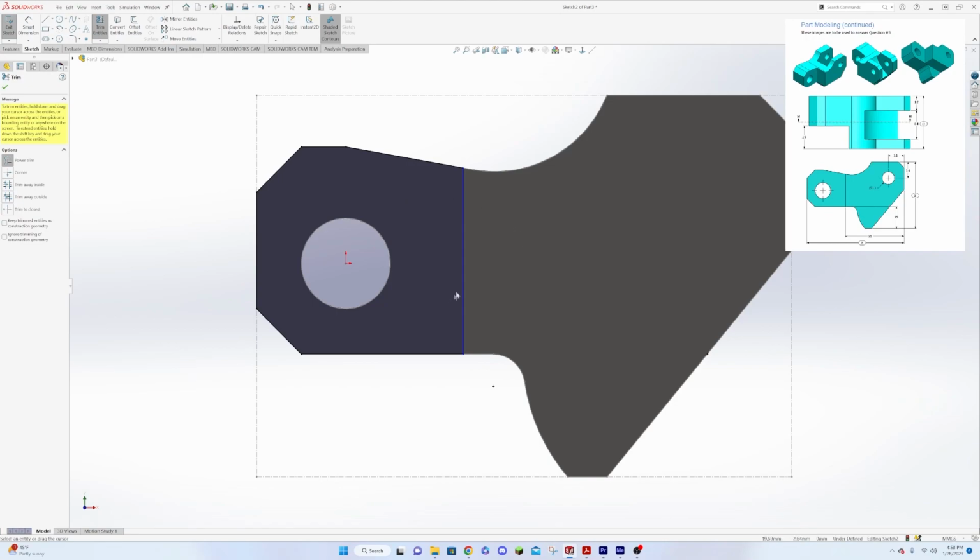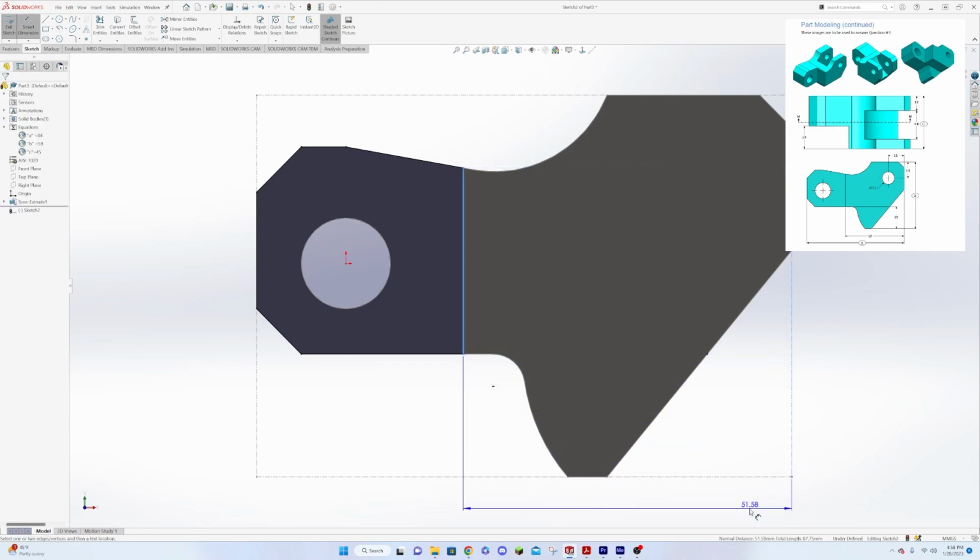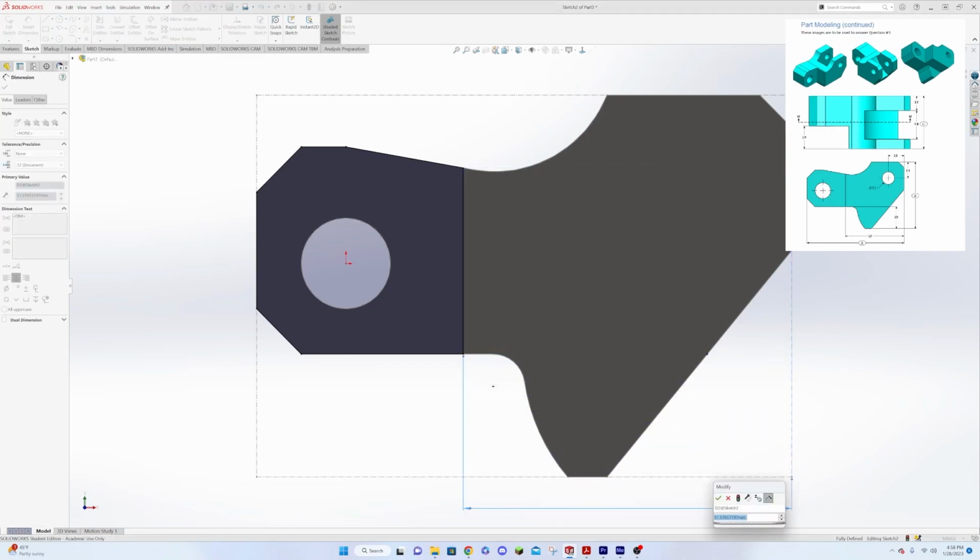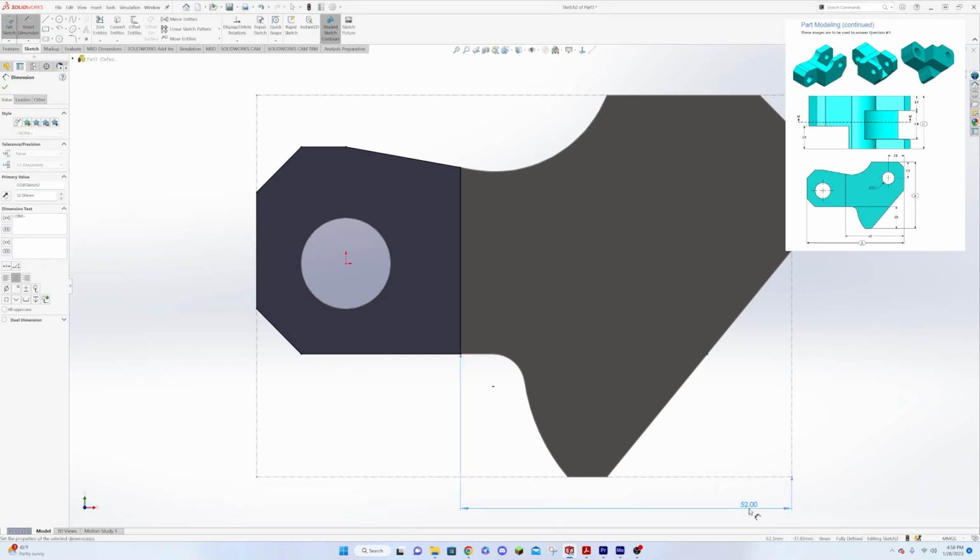And then what we'll want to do is we'll want to give this some measurement. So we go to our smart dimensions, we click on this line here, we go over to here, drop down, and we want to tell this that it's 52. All right, see, there we go. And then that creates an outline for this hole that fits this shape.